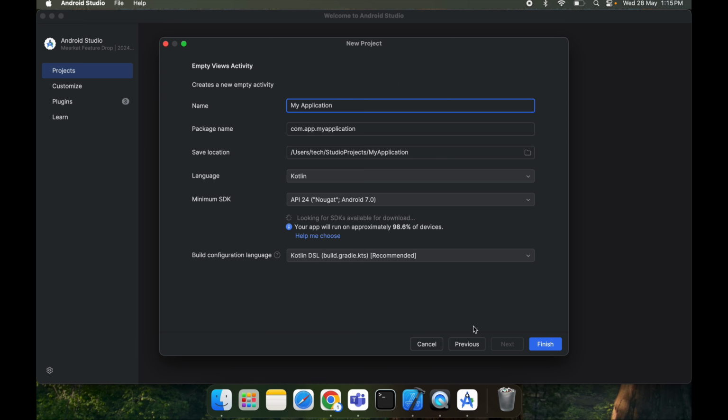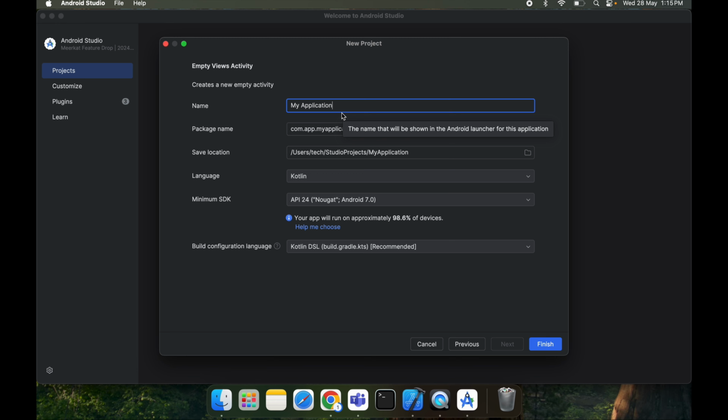Click on next. Write down the name of your project, your package name, which is always a unique name. And this is the location where your project is saved. And you need to select your language, Java or Kotlin. But we are selecting the language Kotlin because Kotlin was officially recommended by Google in 2017, and the Java language is deprecated. And this is the minimum SDK. So now let's create the new project.